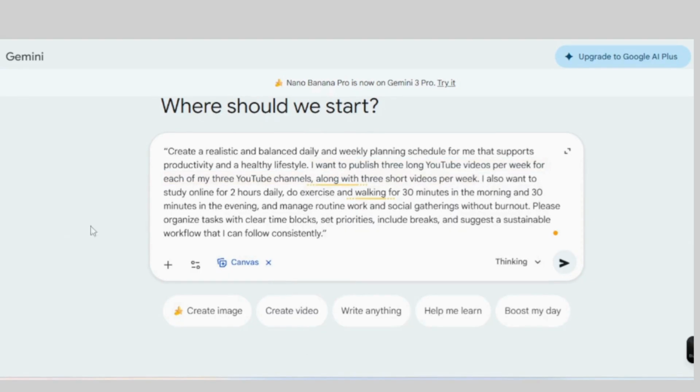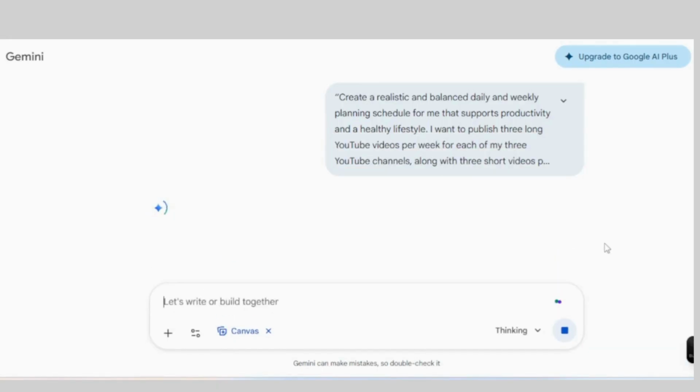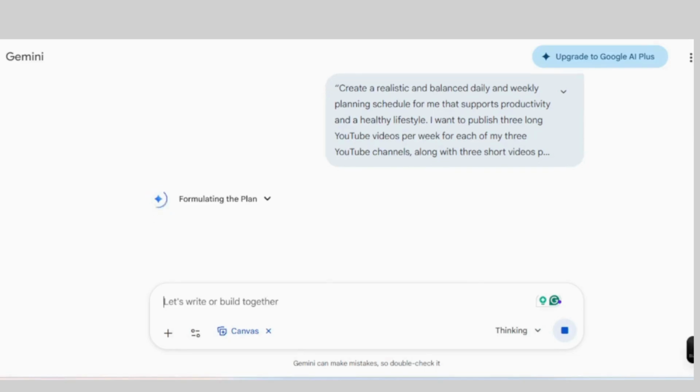We can ask Gemini to create daily schedules, weekly plans, study routines, or work to-do lists based on our goals and available time. After receiving the plan, most of our time is spent reviewing it and adjusting it, checking whether tasks feel realistic and whether priorities match our routine.